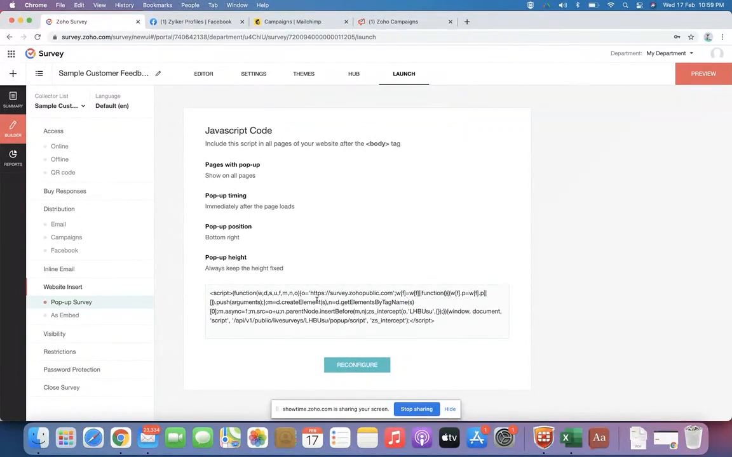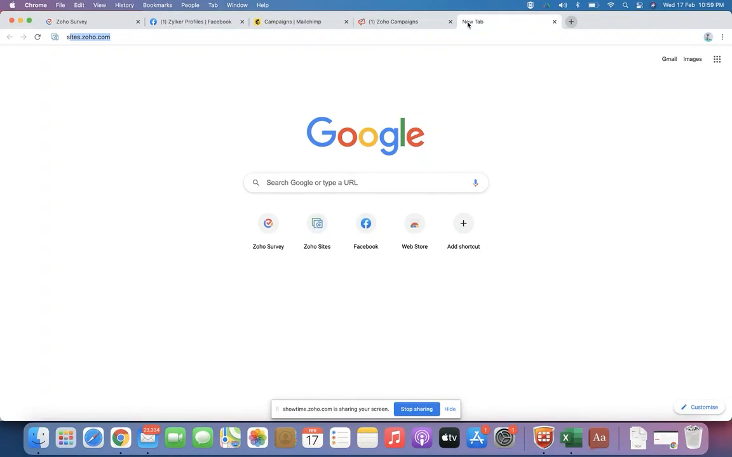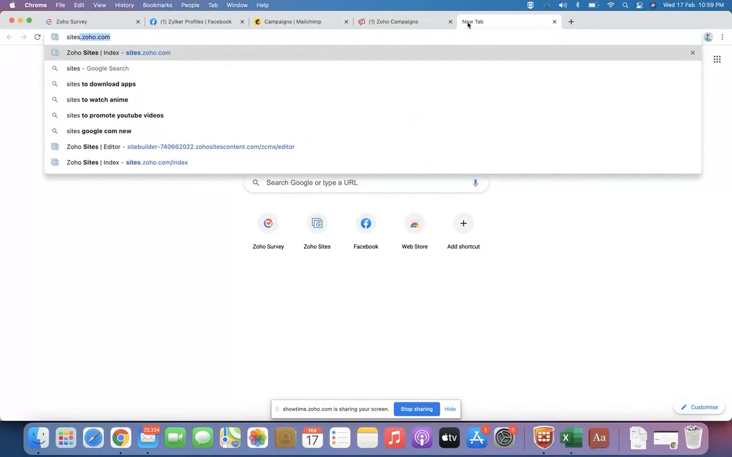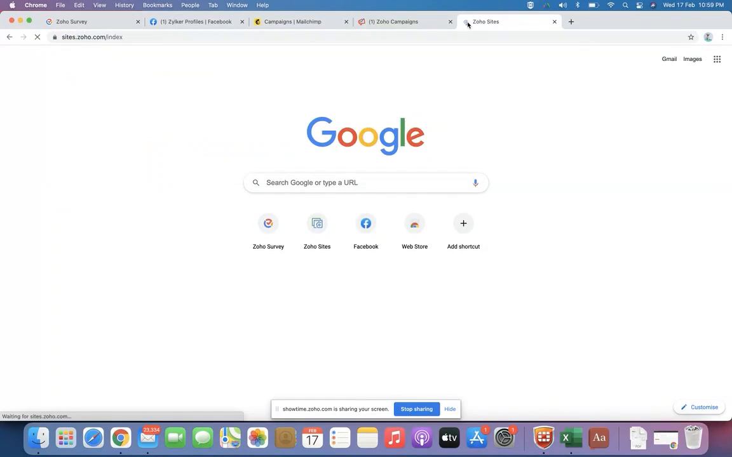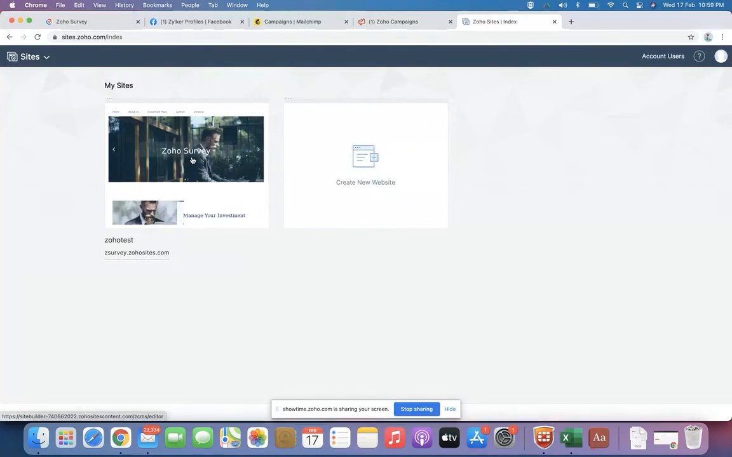All you need to do is copy the code from Zoho Survey, go into your site builder, and paste the code. In Zoho, we have a site builder tool called Zoho Sites. I already created a sample site in my account. I will go to the site builder by entering sites.zoho.com. This is my sample site, which is live. I will click on edit.